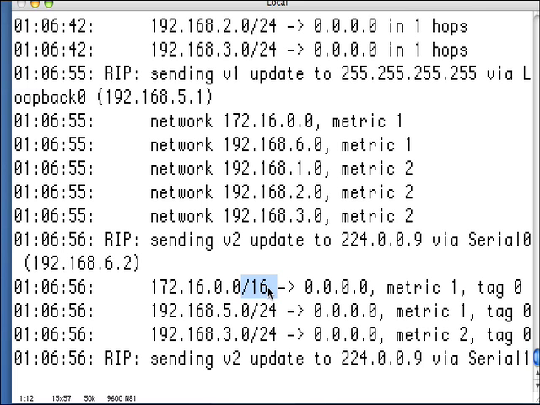This is RIP version 2. We can tell exactly what we can advertise, the precise subnet if we want to, but we're not. We're advertising the whole class B. That is called automatic summarization. In RIP version 1, we didn't have a choice. We had to automatically summarize. In RIP version 2, we have the choice, but for backwards compatibility, we automatically summarize by default.